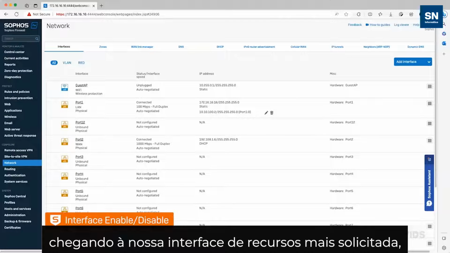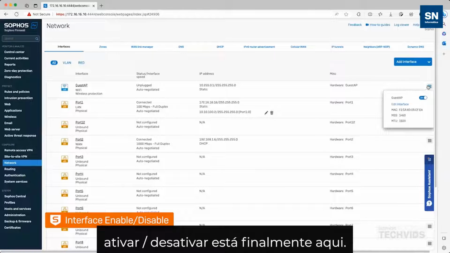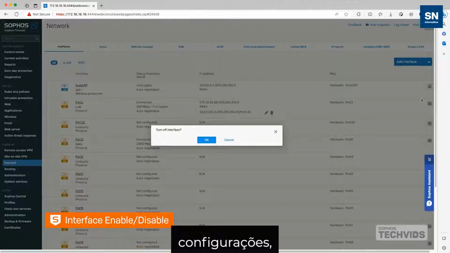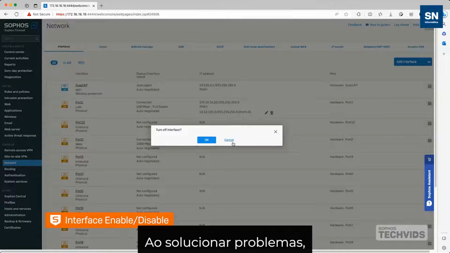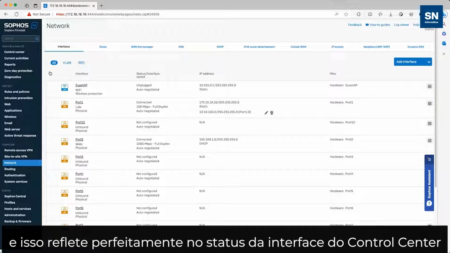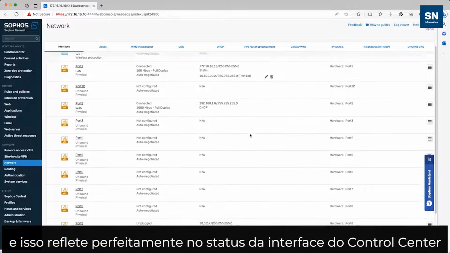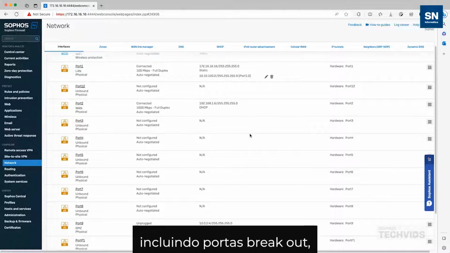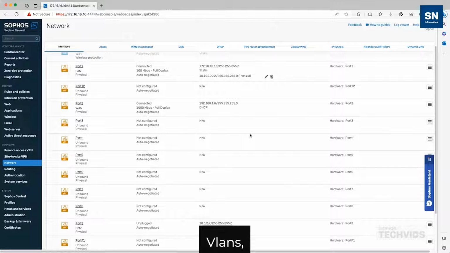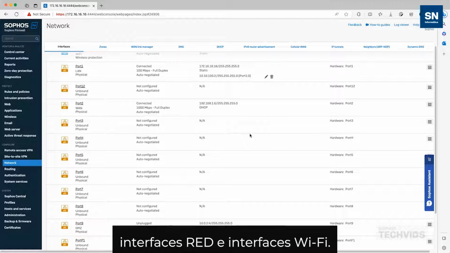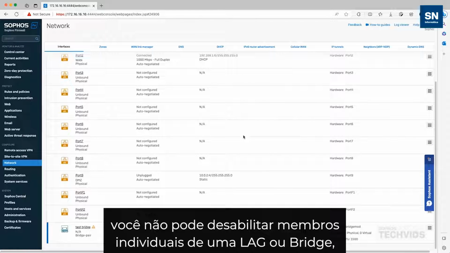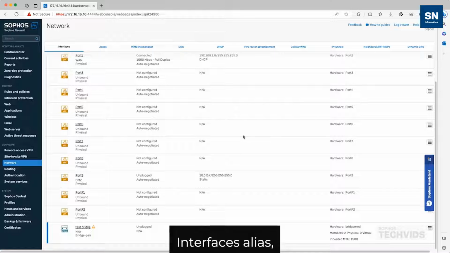Now, coming to our most requested feature, interface enable disable is finally here. You can now enable and disable interfaces without losing interface configurations, which is extremely useful when troubleshooting. And this seamlessly reflects in the status in the control center too. Interface enable disable is supported for most port types, such as physical interfaces including breakout ports and flexi ports, VLANs, lag groups, bridge, red interfaces, and Wi-Fi interfaces. However, you can't disable individual member interfaces of a lag or bridge, alias interfaces, and route-based IPsec XFRM tunnels.